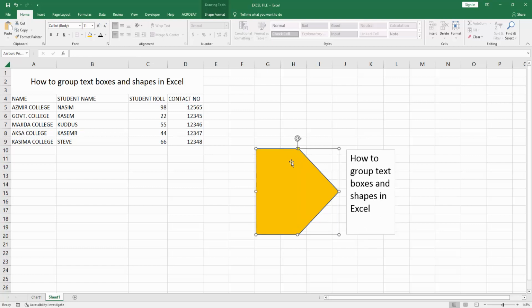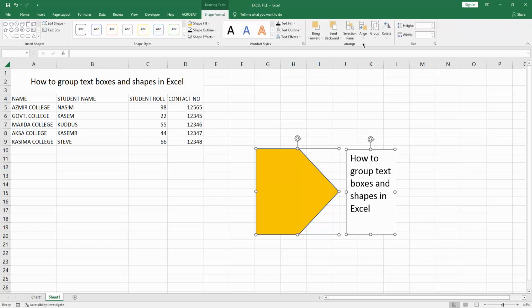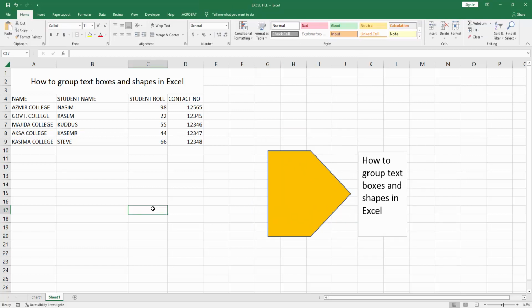Now you want to group the text boxes and shape. Press and hold the Shift key and select the multiple objects. Go to the Shape Format menu. Select the Group option. Make it a group. Now we can see we grouped the text boxes and shape easily.